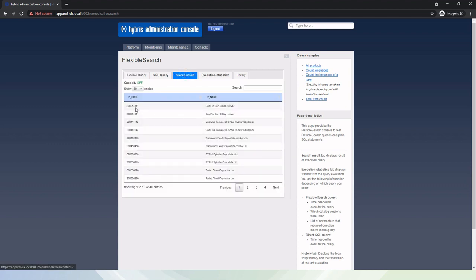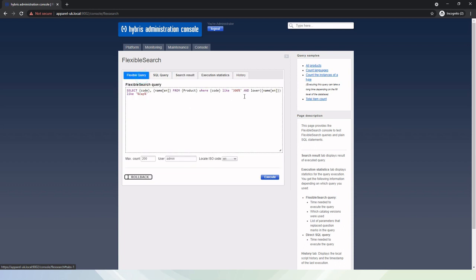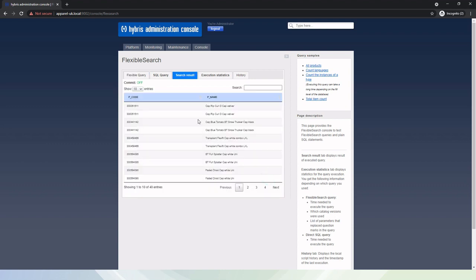So you can see that we have the list of all the products where the code starts with 300, and in the name we have cap. Using this, you can use the AND operator, or if you want to use the OR condition, then use OR in here instead of AND, and then we'll have the result.